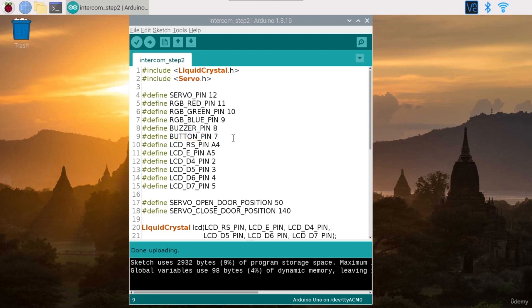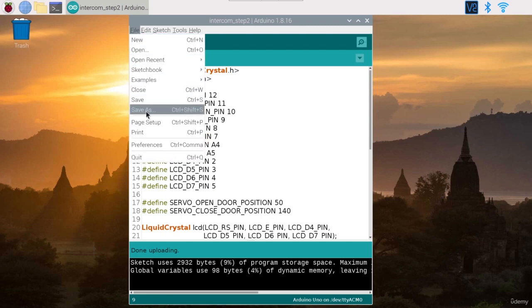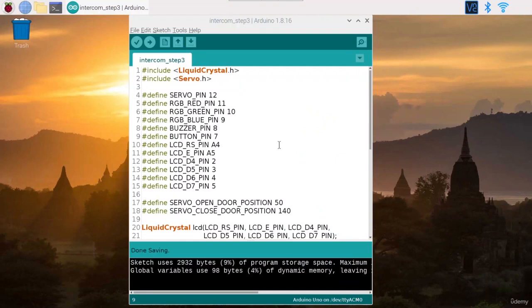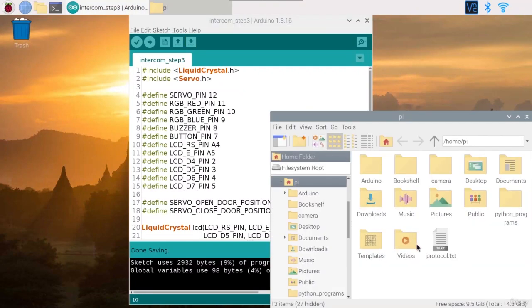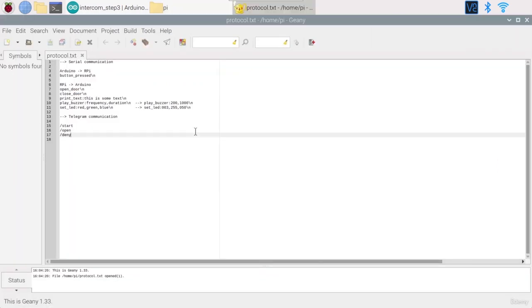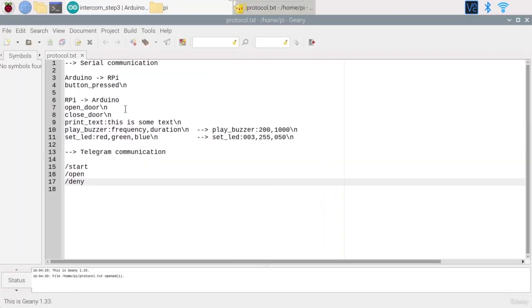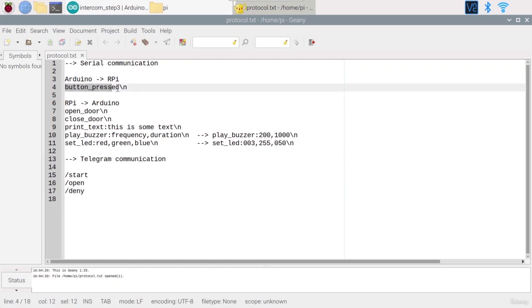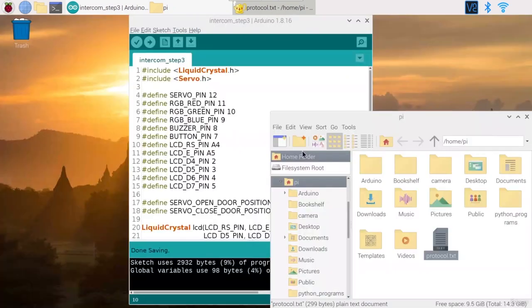First of all, I'm going to save this as intercom step 3. Okay, save. And let's open again the protocol that we have written here. So for me it's right there. We can see here, from Arduino to Raspberry Pi, we just have the button pressed command to send with \n. So that's what we are going to do.